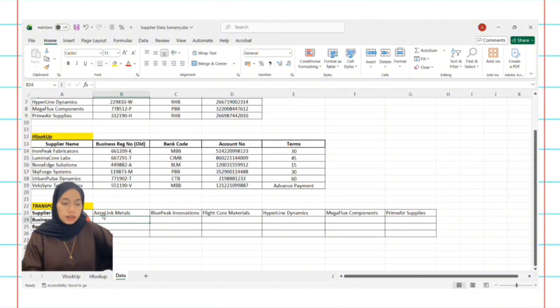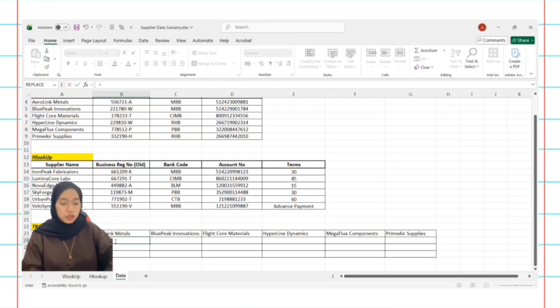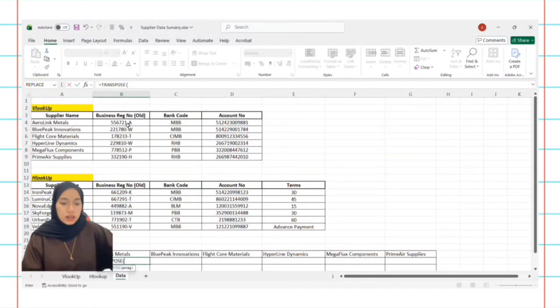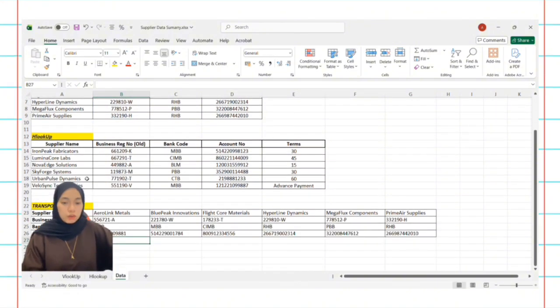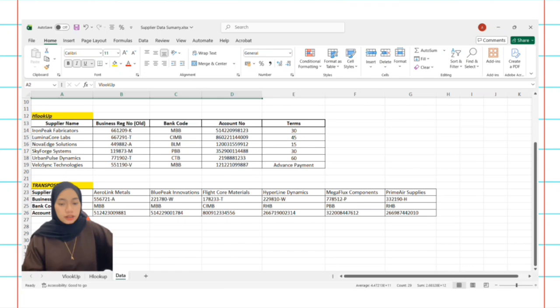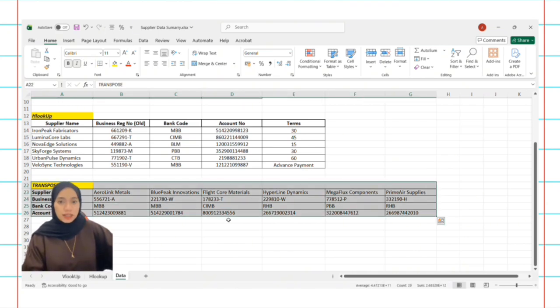See, same for the next line, you use transpose again, and for the business registration, you just drag all the business registration numbers, close the bracket. See, this is how you do it. From the vertical data, you will get the horizontal data. That's all from me.